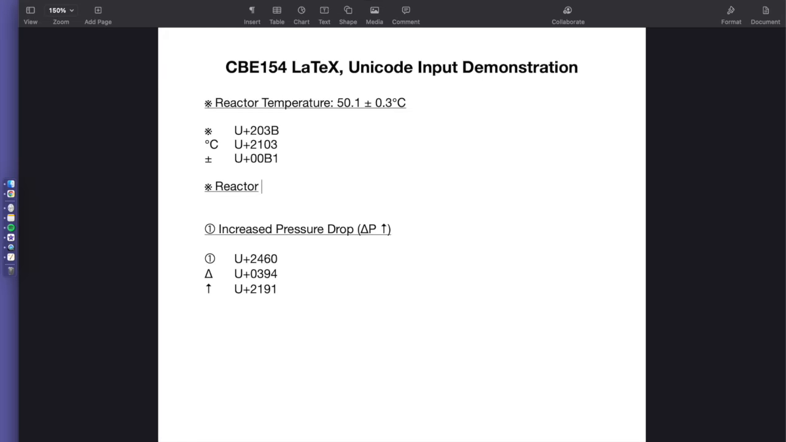I write down reactor temperature as I would on any other ordinary keyboard. And for the plus minus sign, I'm again pressing down option 00B1. I'm pressing down option while I'm typing the 4 digits, and I keep going. For the Celsius sign, it would be option 2103.